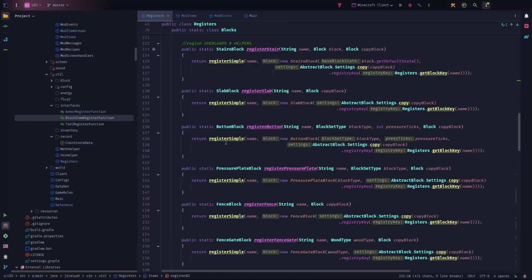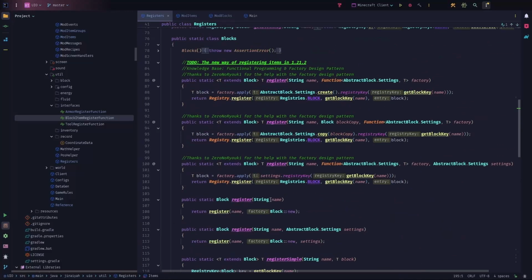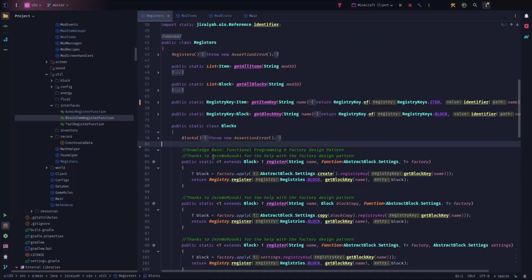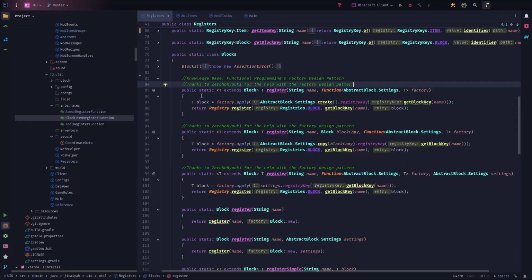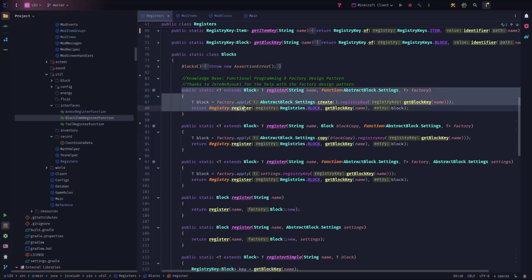Now, this is somewhat similar to what we had seen already in items, so I will pass through it faster. First one, thanks to Zero No Ryoki, because the knowledge for functions and factory design, he was the one guiding me toward using it. So I will keep that here. Also, I will keep this comment because the knowledge base is factory programming and factory design patterns. For the blocks, now we are using the factory, and that's one.